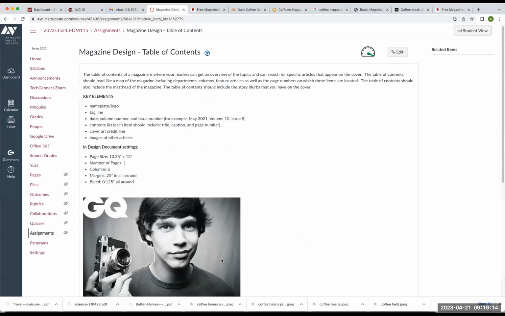Yeah, and that should be on the table of contents. Okay, so cover art credit line, that's what that is. Images of other articles, and again, that's up to you how much you want to put on that table of contents. If you want it to be more text heavy, then you're going to add more text. If you want it more image heavy, you're going to add images, or if you want a balance of both.